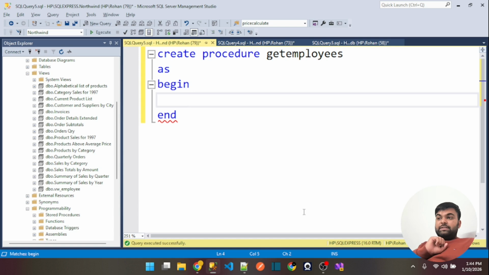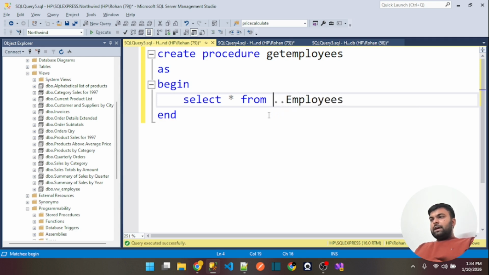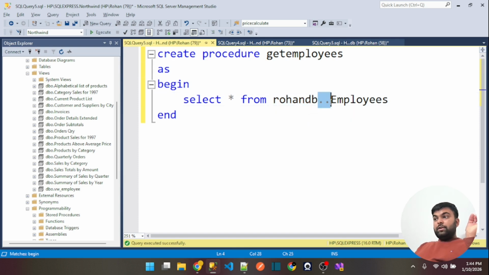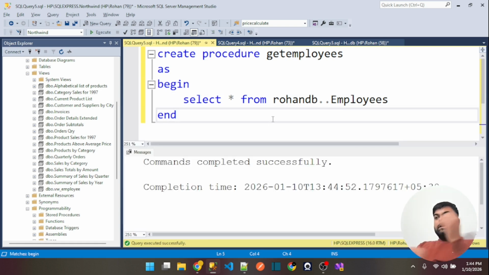Now let's see how to work with procedures, like the parameterized procedure and the non-parameterized procedure. At this moment you are seeing the non-parameterized procedure. Simply I will use the command select star from employees. That's it. Now I want to get the data from the Rohan DB. If you want to get the data from Rohan DB, you have to define the database name, dot dot, then the table name. Now let's create this procedure using F5.